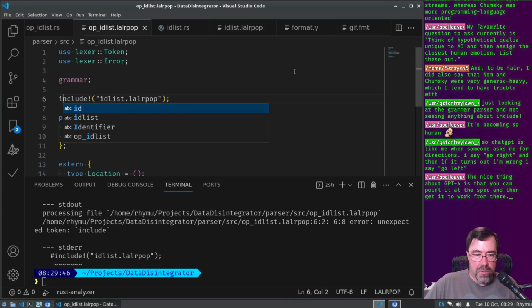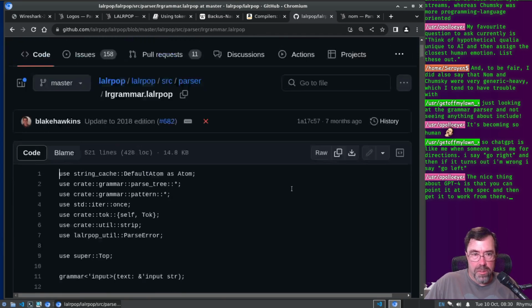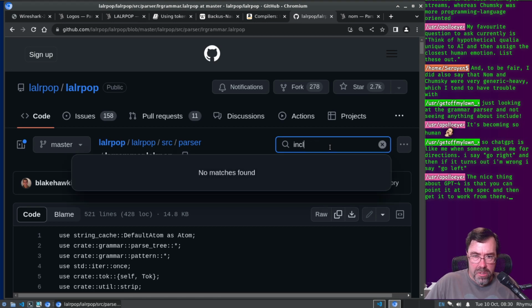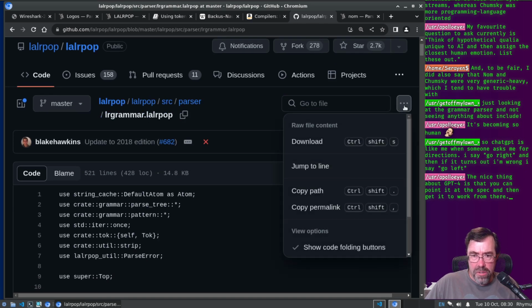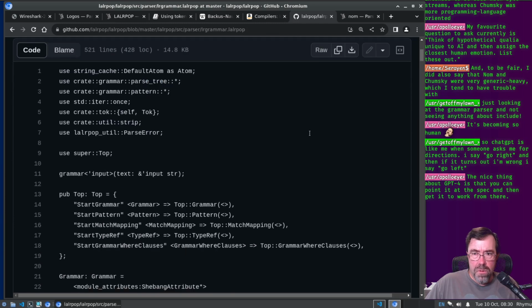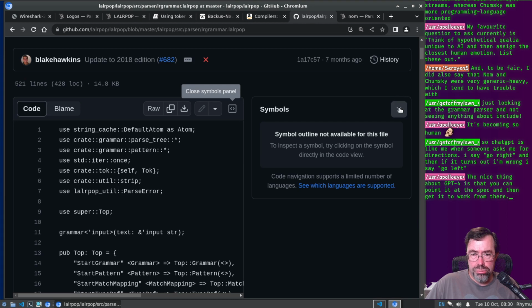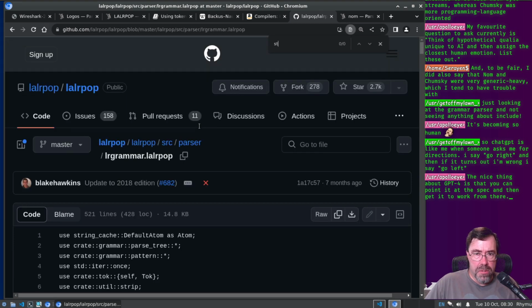If we look at their grammar, it probably doesn't have the word include, right? Yeah, there's no include. Am I searching the right way? No matches found. String has a match though, right? No, we're looking at the wrong place. How do you search within the file? So there's no search button? What does that do? Open up the symbols panel. Probably because we're not in... Okay, well, string does match. Okay, so include didn't match. What about mod?